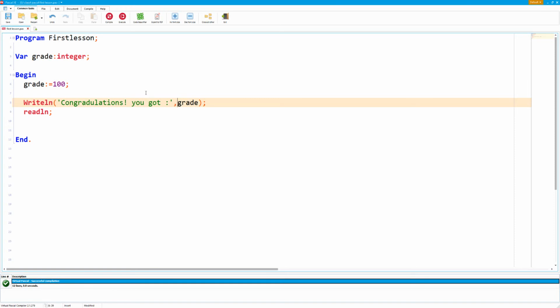Okay, brilliant. So now, you guys have learned how to output things on the screen. Now, in the next lesson, I'm going to show you how we can input things into Pascal. So we can get a user to write things into Pascal, and then we can store them in different variables.